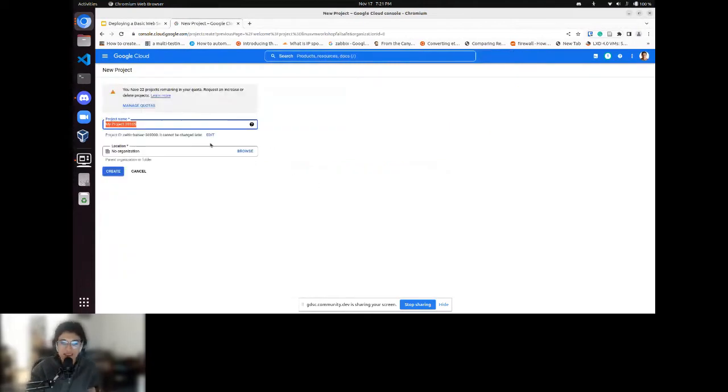What a project is in Google Cloud is just a very abstract way of organizing certain resources together. So as a preface, Google Cloud has all sorts of projects. They don't just do virtual machines.